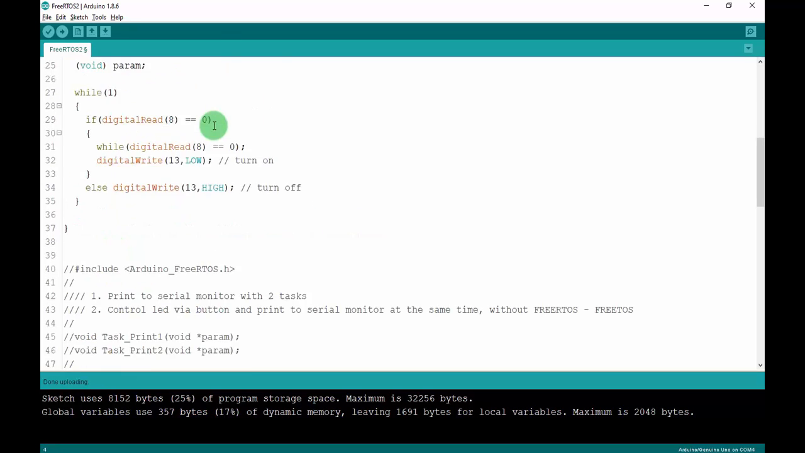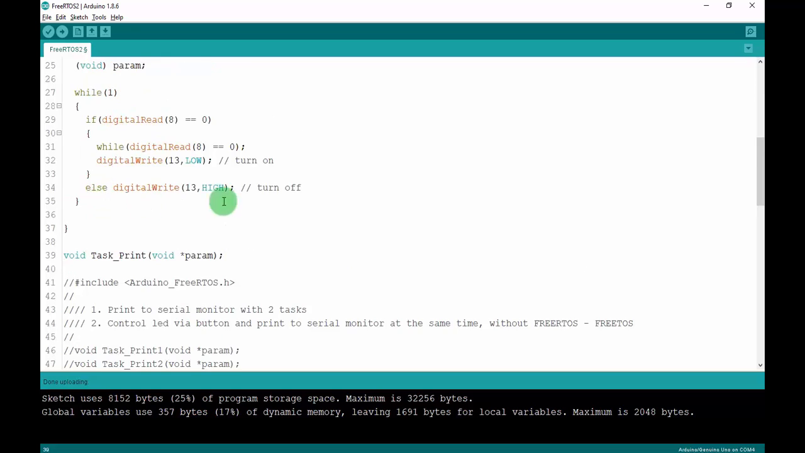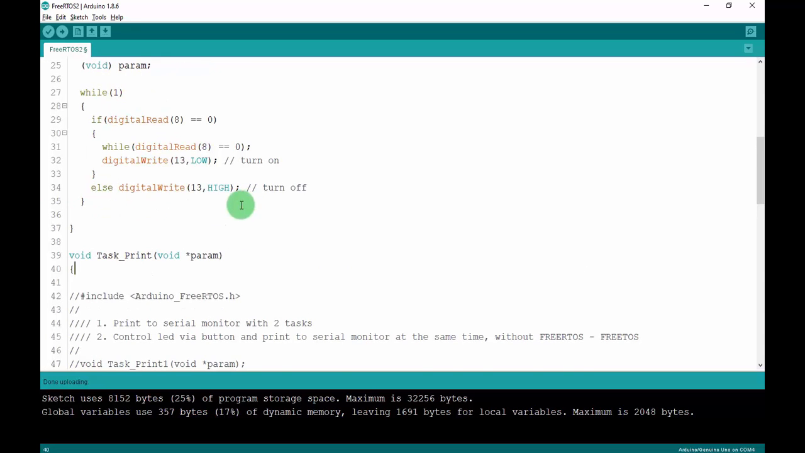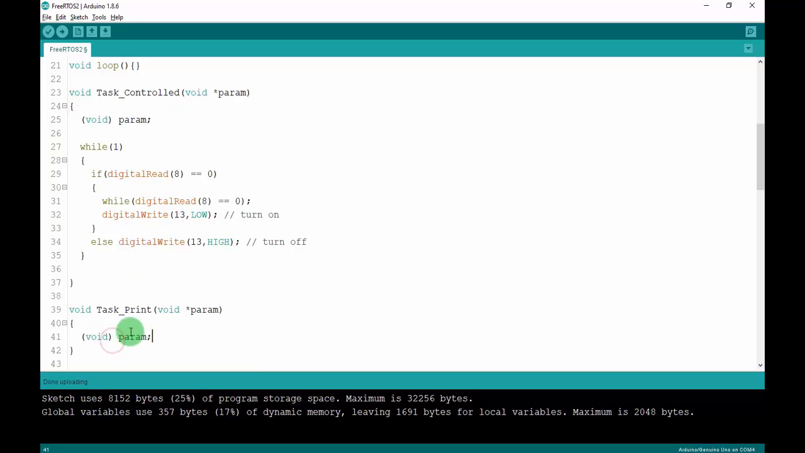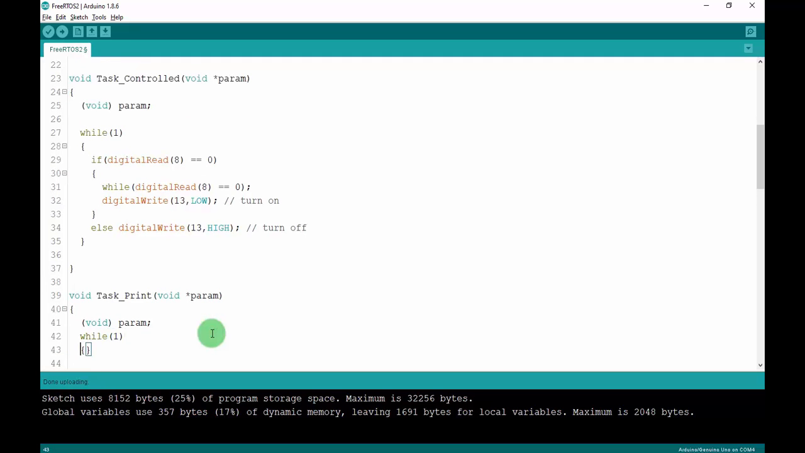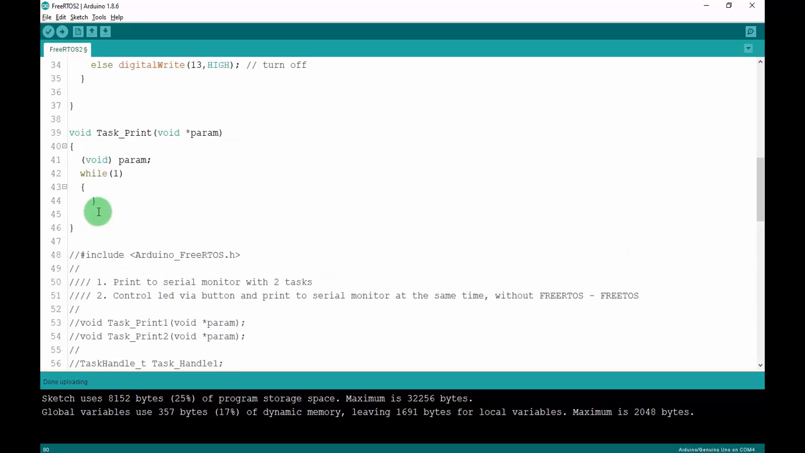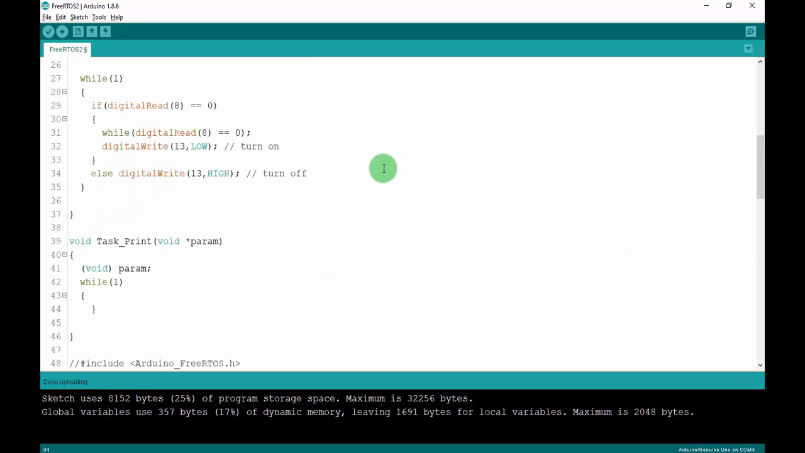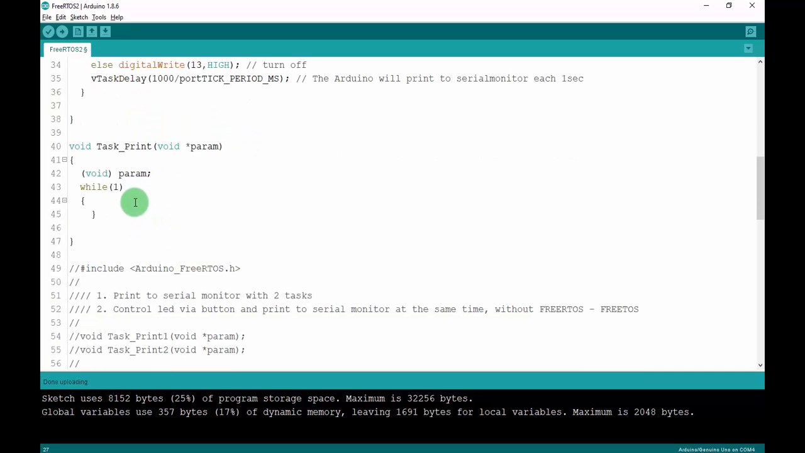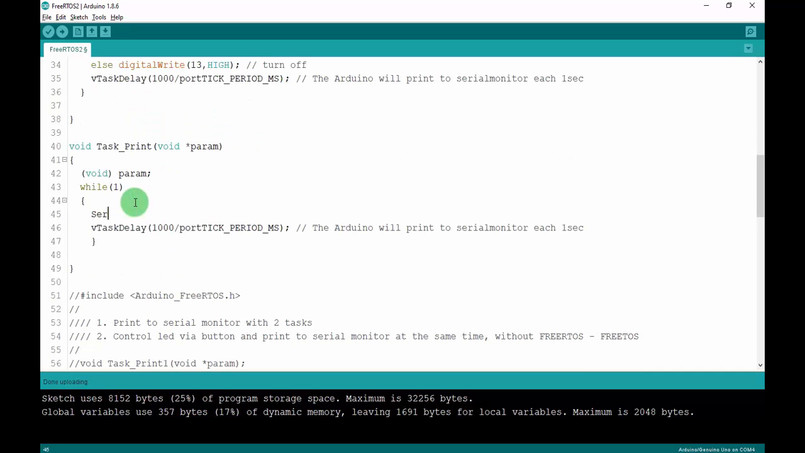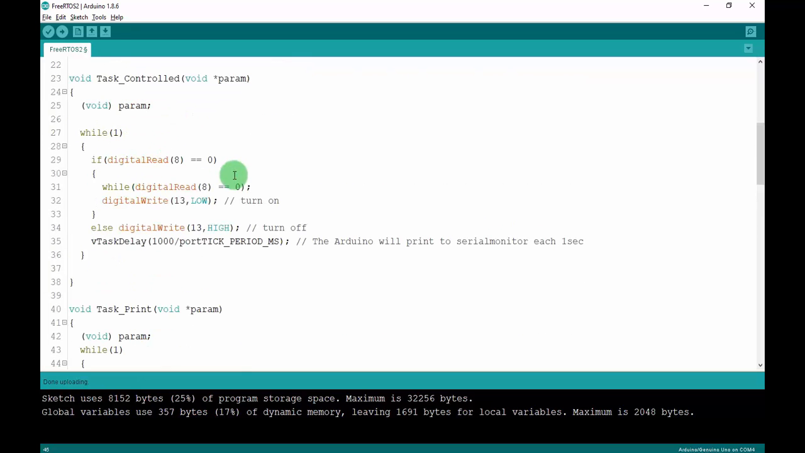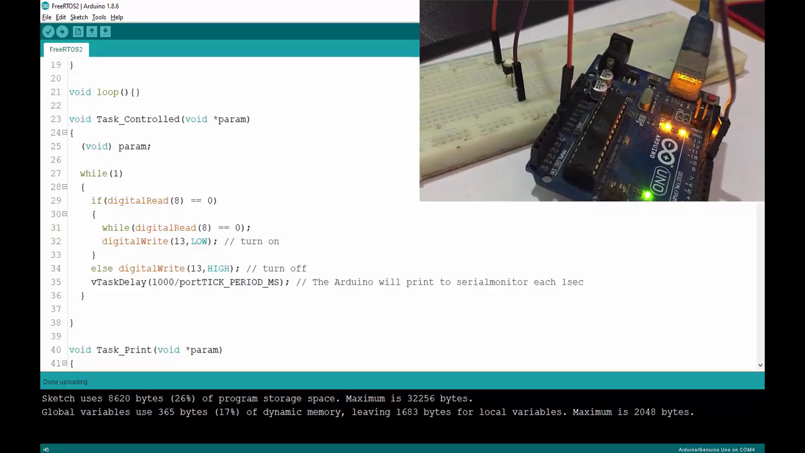Task control, and now I will create a TaskBlink. I also don't transfer the param. Have a while. Sorry, I forgot to put a delay 1 second. End of the infinite loop. Okay. Serial monitor print TaskBlink. Okay, right here this is the circuit.